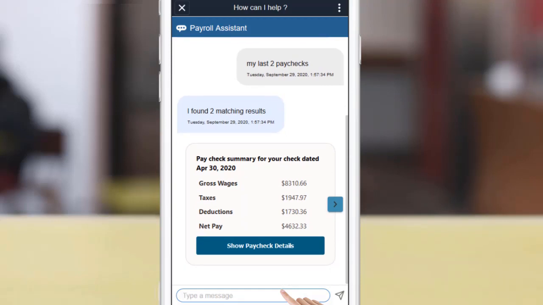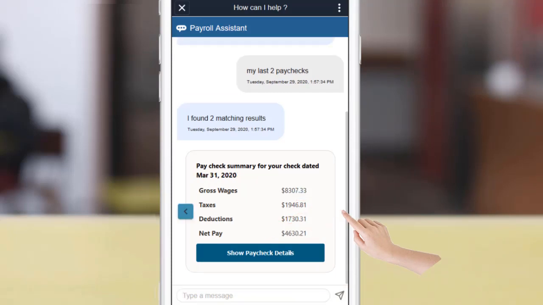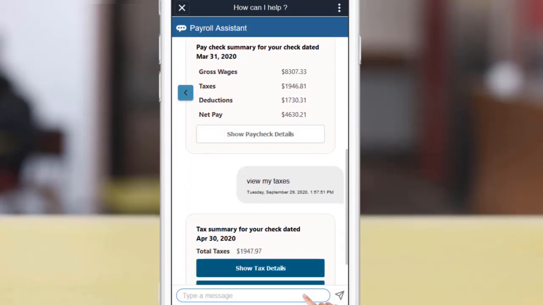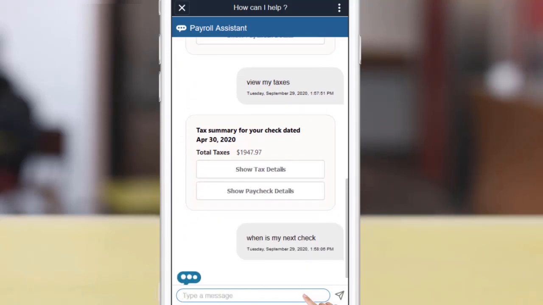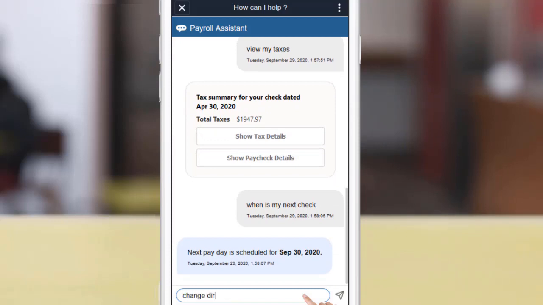If the chatbot returns multiple search results, use the arrows to review all the cards horizontally. You can ask the chatbot to show specific information in your paycheck, like taxes and deductions. Use action buttons to view the details in a new browser window. You can also ask about pay schedule and request to add or change your direct deposit account information.